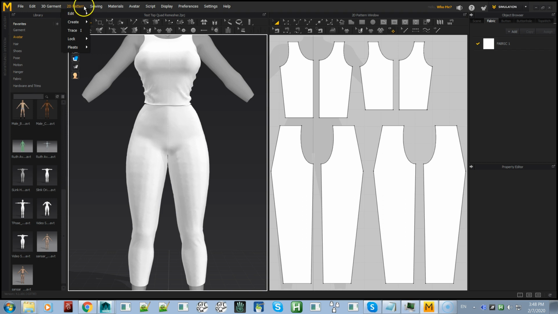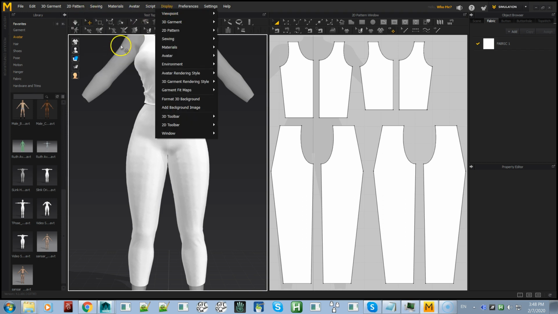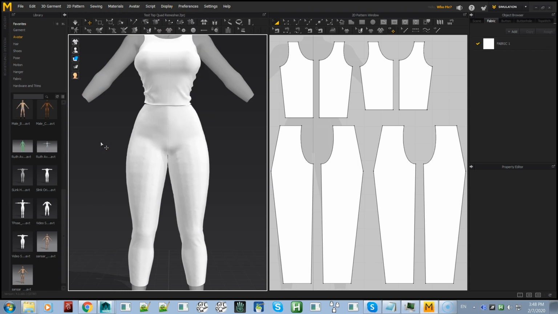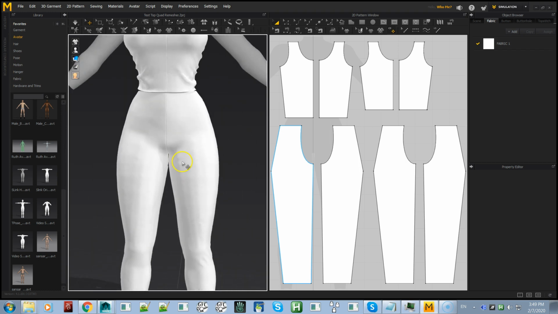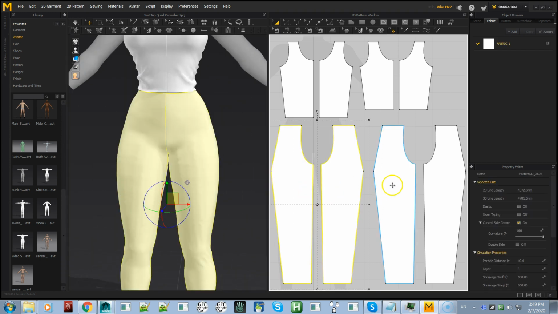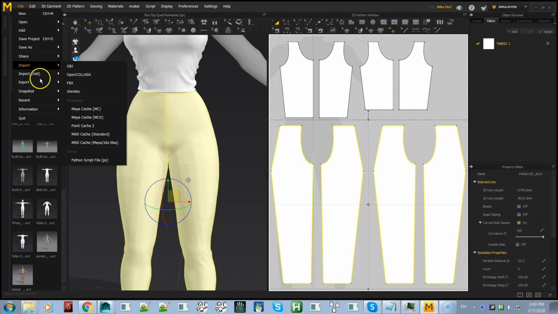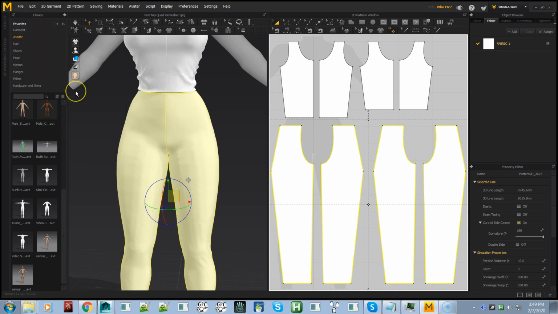I can't remember exactly where it is, but those of you who are really into Marvelous Designer, I'm sure understand you select an area to freeze it so it becomes stiffer and doesn't change shape. But as the legs move out, it will get you in the right position and you'll get this thigh gap here. Anyway, so I'm going to select what I want to export out and go File, Export, Selected.